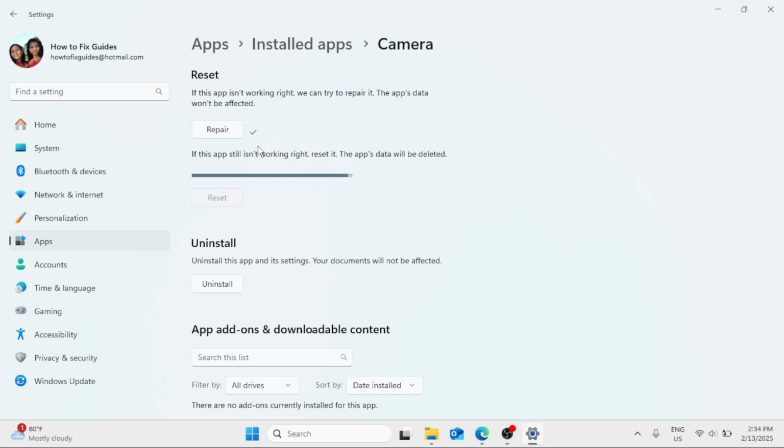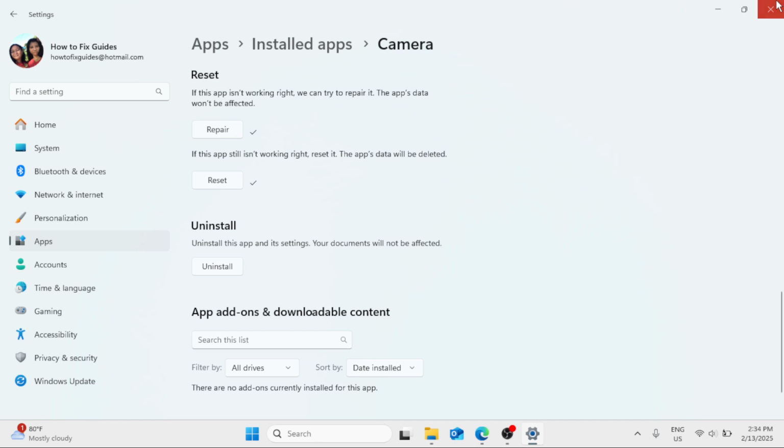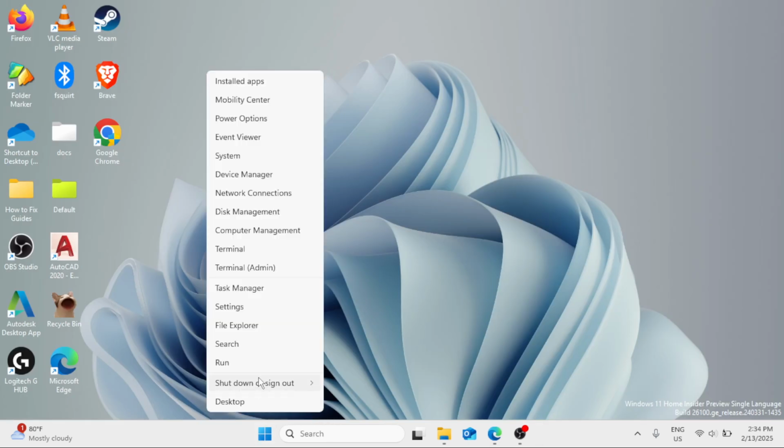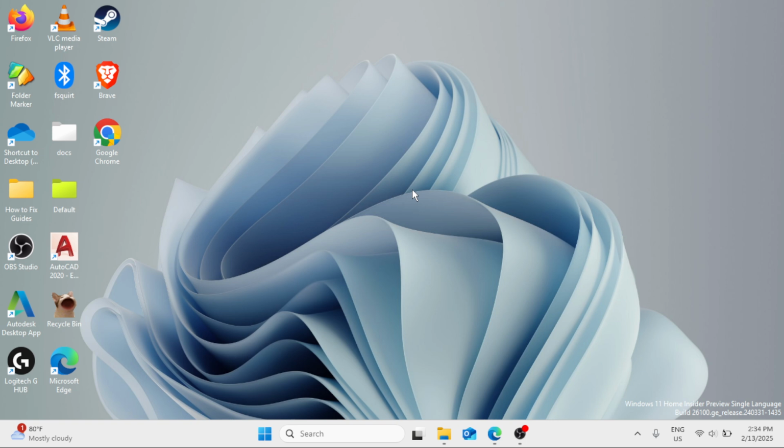Now, once you have reset the application, I suggest that you right click on the start button, shut down or sign out, and then restart your Windows.